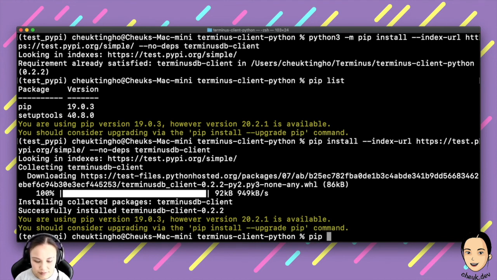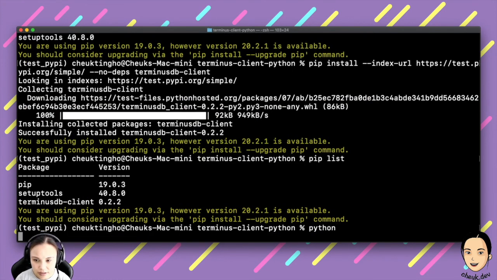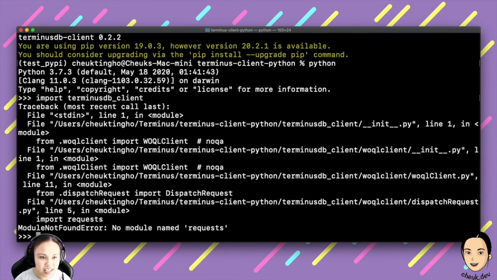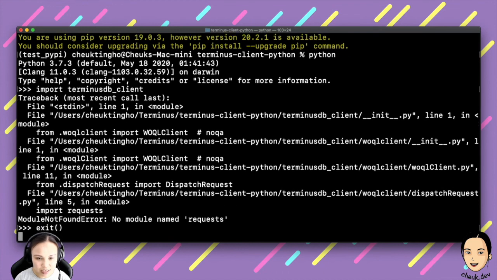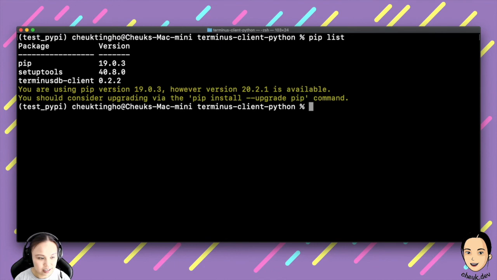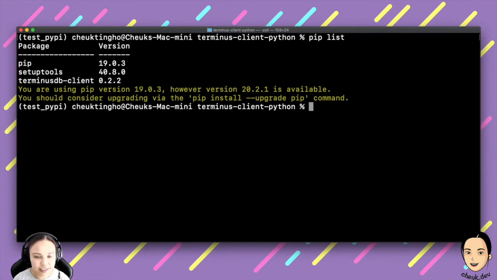Pip list. Yeah, now it's there, and what I gotta do is run Python and import terminus. Oh, yeah, it said that I can't import it because we have no requests, because we didn't install the dependencies, so that's why. But we do have it because when we do pip list, it's there. Okay, so it's there. I think that's it for today.